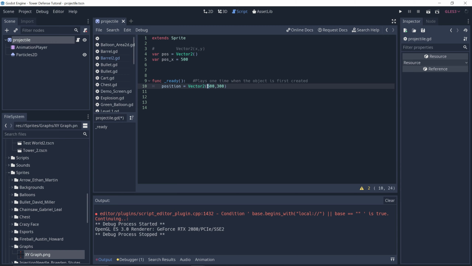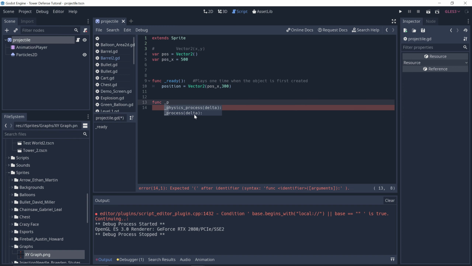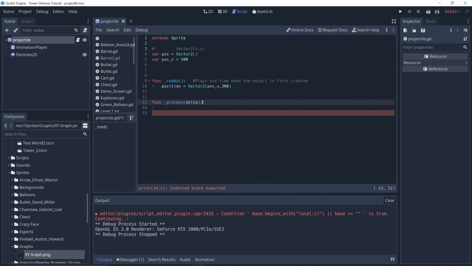So I'm going to say position x. All I've done is replaced that x with this position x. So that is technically the exact same thing we just had. Now we're making a new function. This is a function that you should have seen before, the process function or physics process delta. So this function runs every frame. This runs every frame of the game. Okay. That function is going to run every frame of the game.